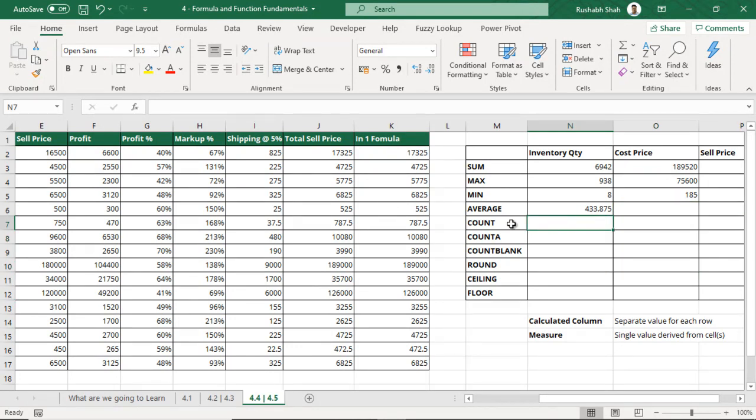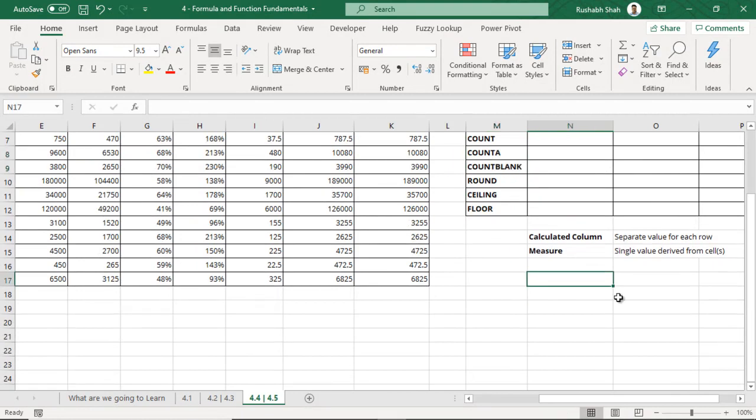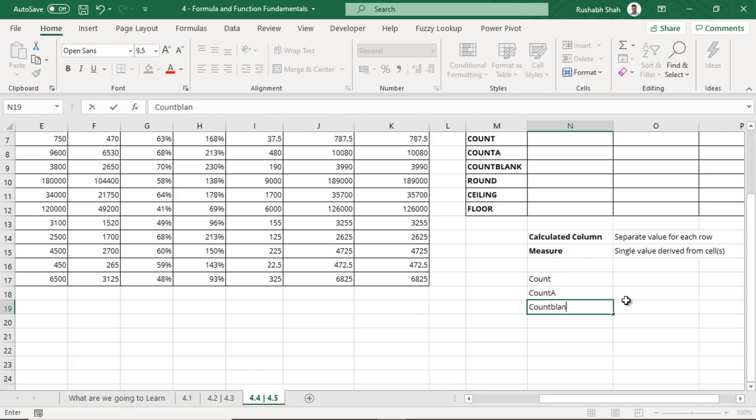Next, what is count, what is count A, and what is count blank? Alright, so I'll just show you the differences. Count A, count blank. So what is count? It counts only numbers and dates. Count A counts everything which is numbers, dates, or even text except blanks.